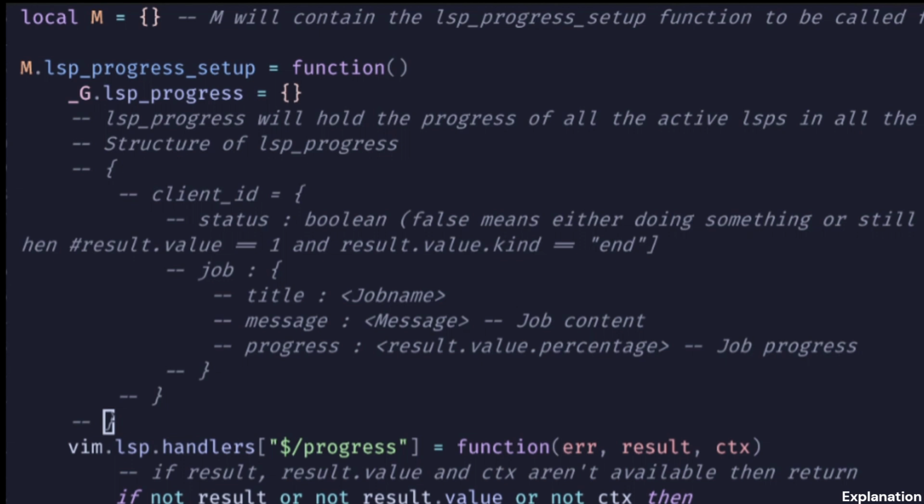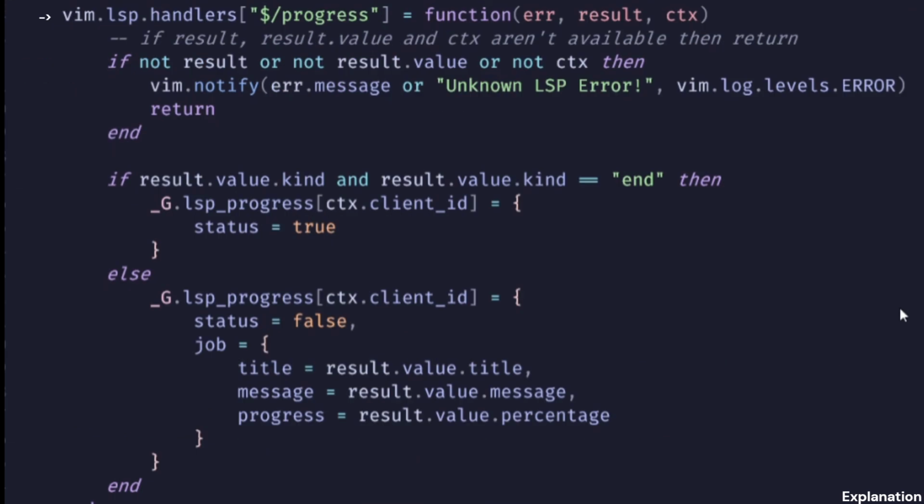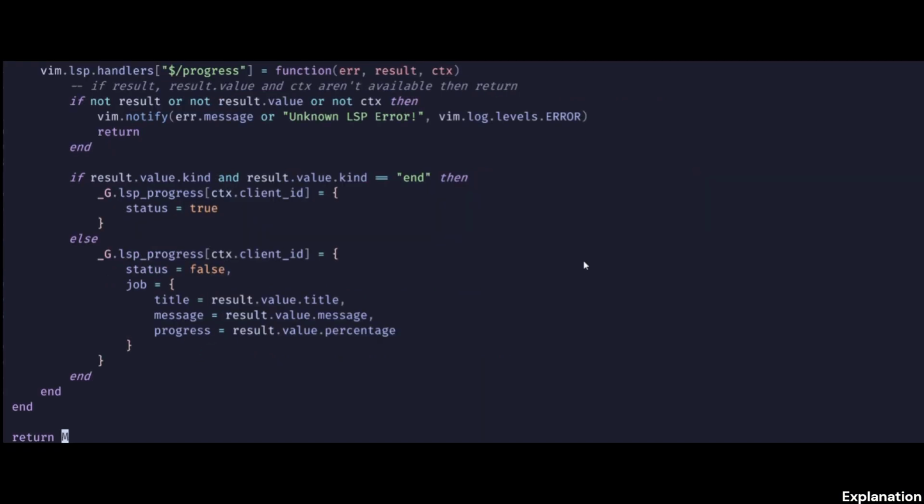After doing a bunch of research with ChatGPT, I got to know that LSP has this public API called handlers, which is a table which holds the key $/progress, which is associated with a function which will be called whenever the LSP is doing something new. Apparently this will contain all the data I need to make this plugin. Apparently this result holds the LSP related data.